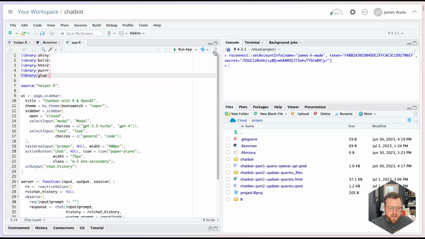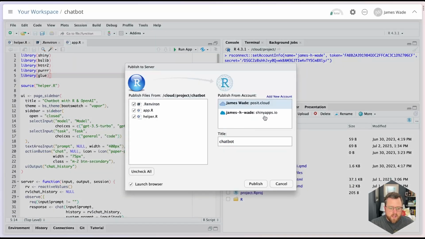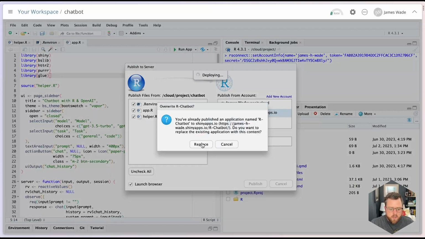So if I did that a little too quickly for you, click Other Destination from this deployment dropdown that you see here. So click that dropdown, Other Destination, shinyapps.io, and we're going to want to deploy the .Renviron as well in this case. And we'll just call this our chatbot. There are some naming conventions for shinyapps.io, so you can't add things like spaces. We'll go ahead and click Publish.